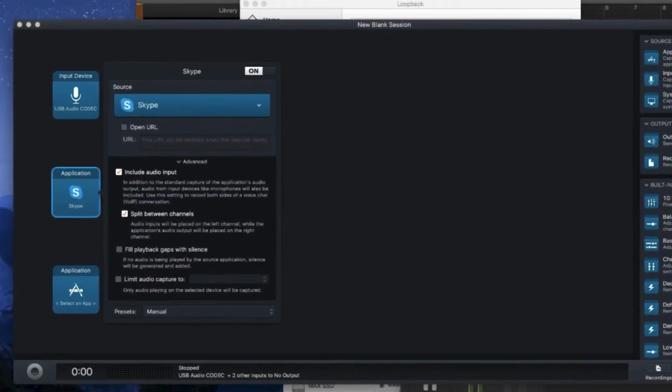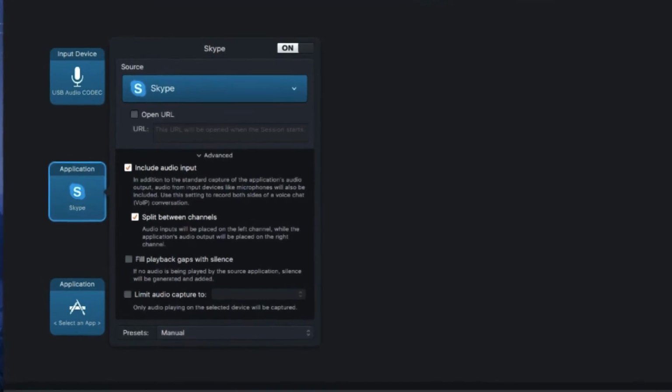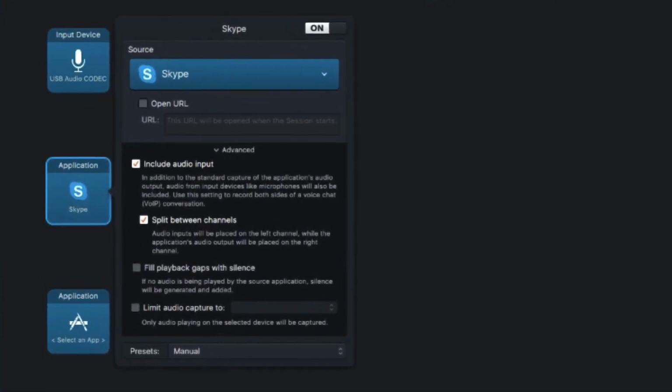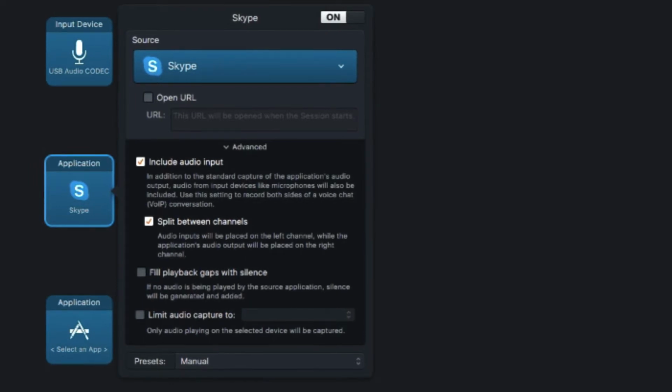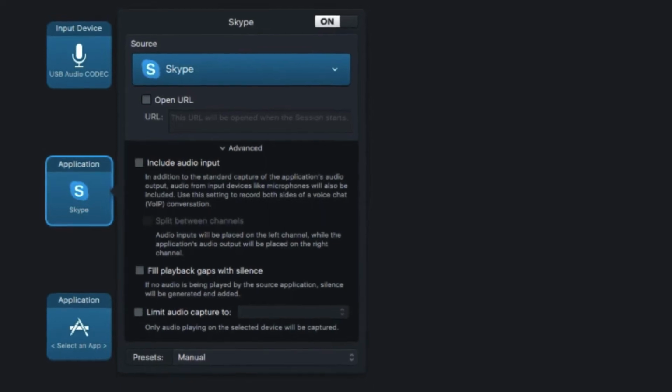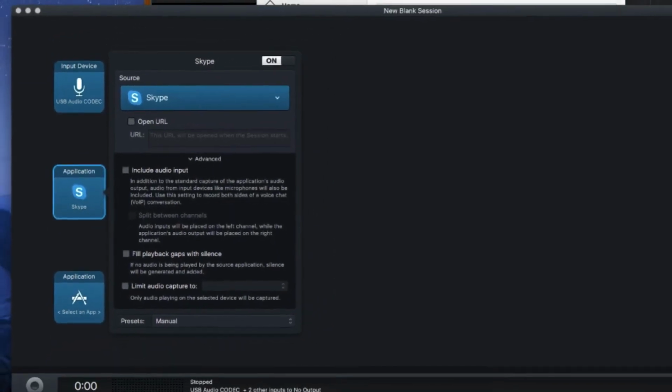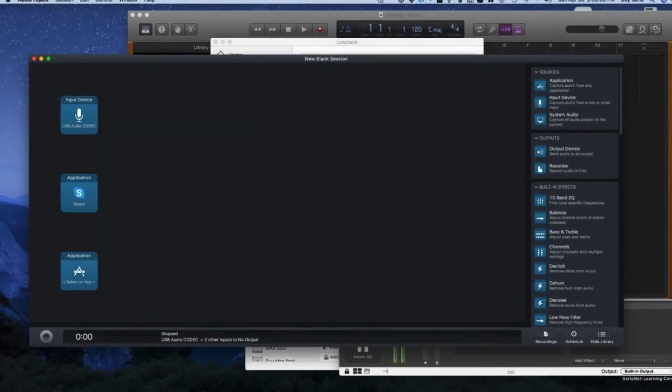Now this is also very, very important. When you have Skype audio selected for one of your Audio Hijack inputs, make sure that you check these off. You don't want it to split between channels, and you don't want to include the audio input, which in this case would be your microphone. There's no reason to do that.